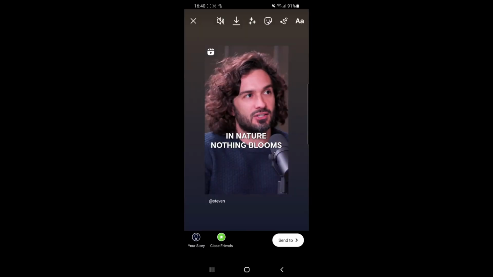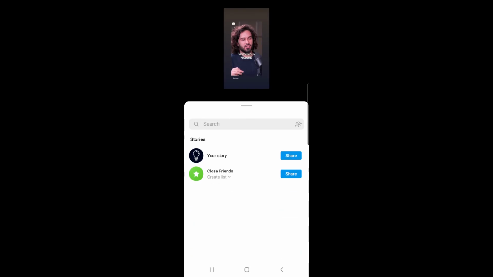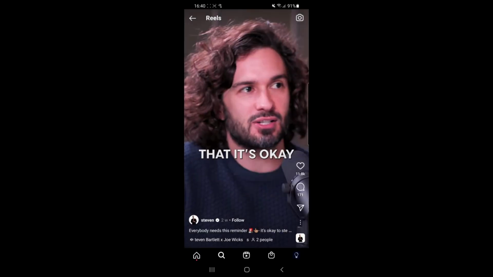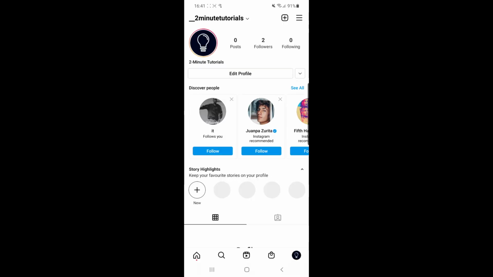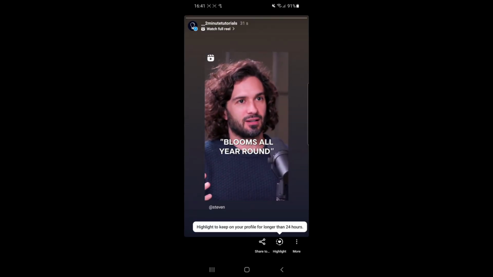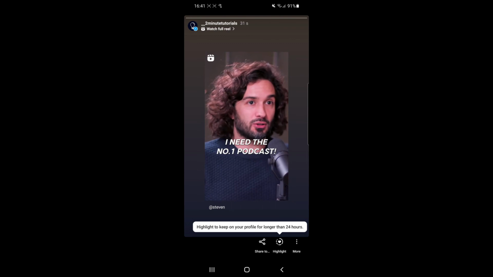Once you click on add reel to story, you can now click on send to. Once you click on send to, you can click on send to your story again, click on done, and then if you go back over to your profile, so if I click on my story now, as you can see, the reel is now there displayed on my Instagram story.